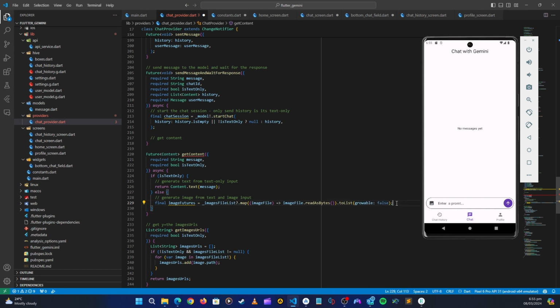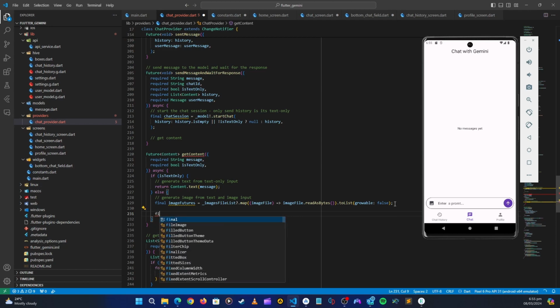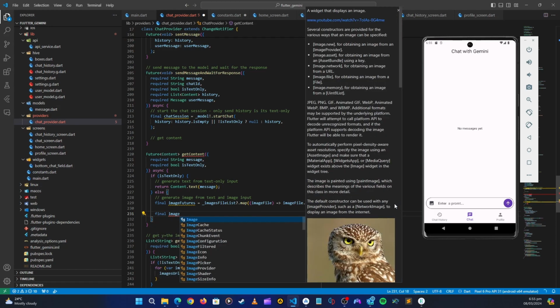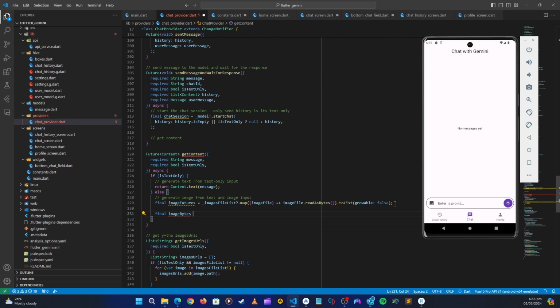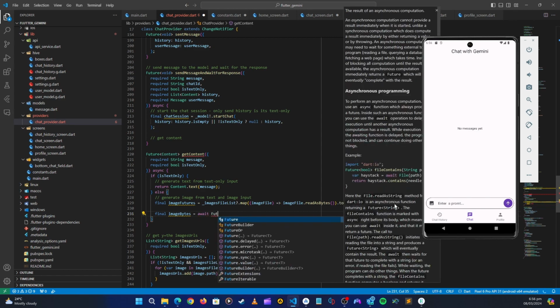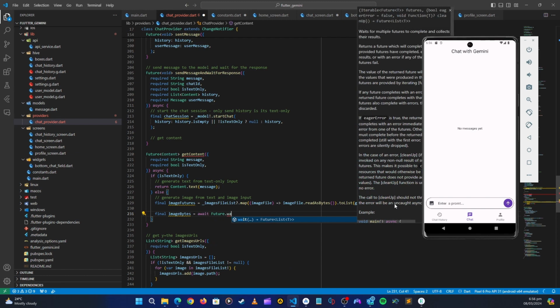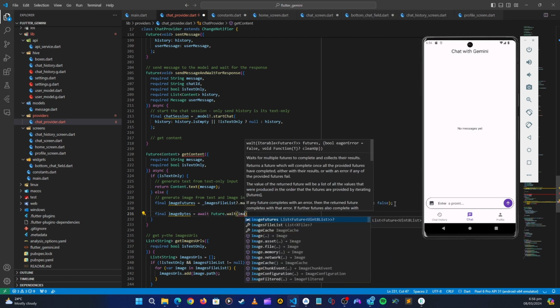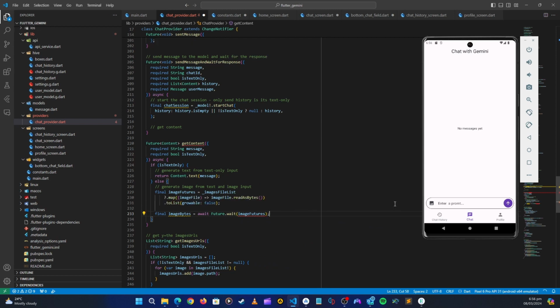So now we have the image futures like that, and then next we need to create the image bytes. So here let's have the final image bytes. It's going to await Future dot wait, and then here we need to wait for image futures. Let's close it out, and then we need to add a null check here. So these are image bytes.